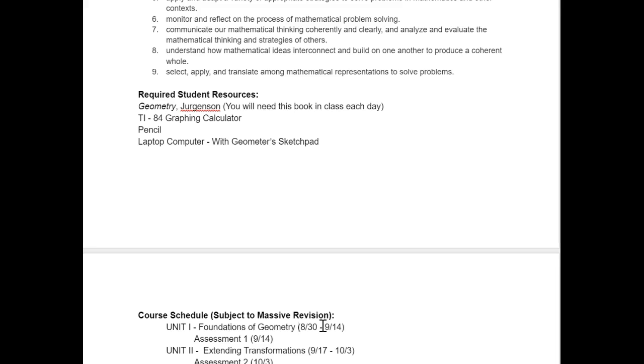You need a TI-84 graphing calculator for this class. My thinking on this is that the TI-84 is something that you can use on the SAT and ACT, and the more familiar you get with how to manipulate that calculator, the better off you're going to be when you're doing those ever important tests that determine college admissions and things like that.